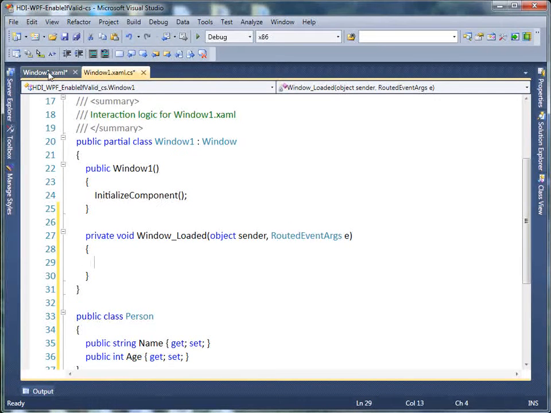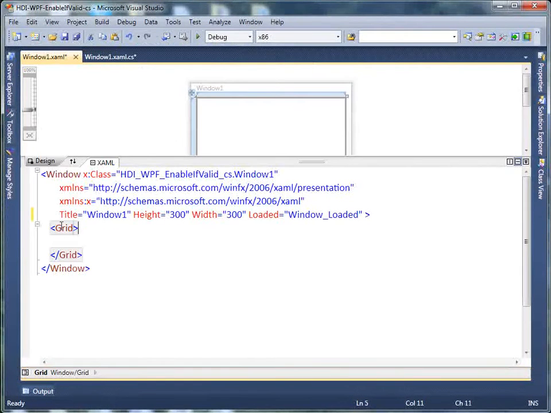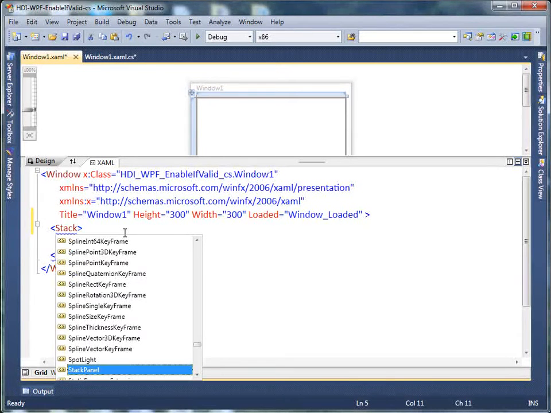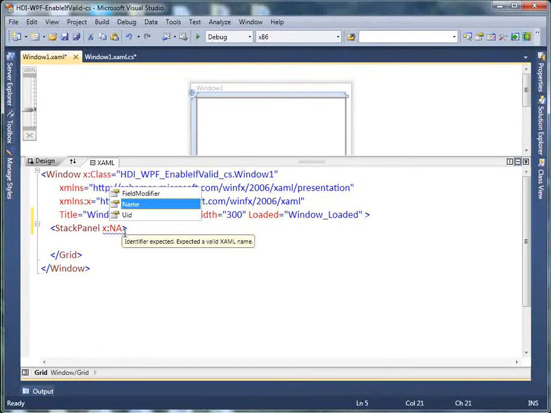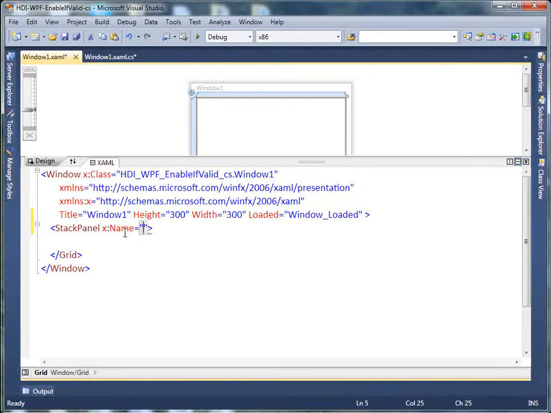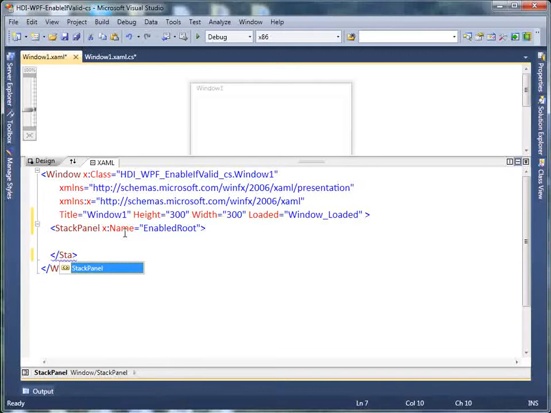Why don't we go back to our XAML, and let's again keep things simple. Let's create a StackPanel as our root element, and let's give it a name. Let's say EnabledRoot. All right, we'll end our StackPanel.